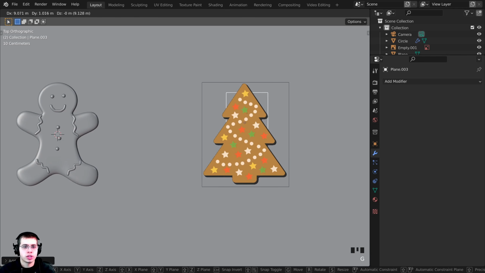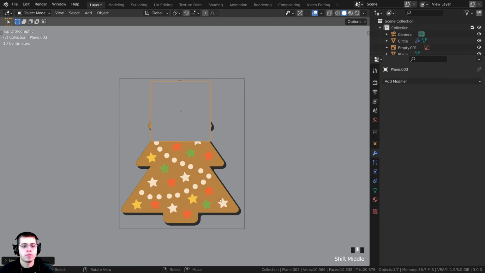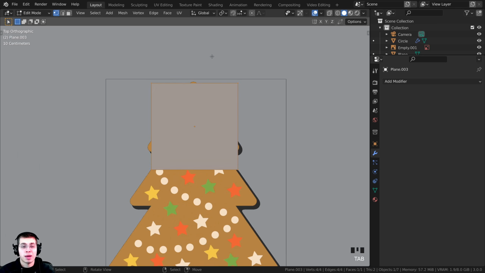I can press G to grab, kind of bring this over, and then you can also press G and Z to bring it up so that it's above the reference image. So I can now tab into edit mode, and I want to press Control R, and I want to add a loop cut right here, but then I want to scroll out so that there are 2 loop cuts, and then I can left click and then right click.